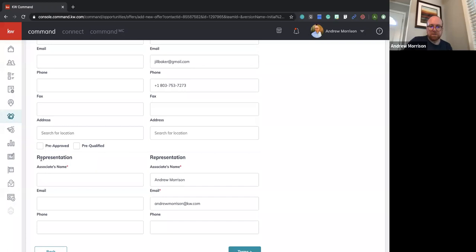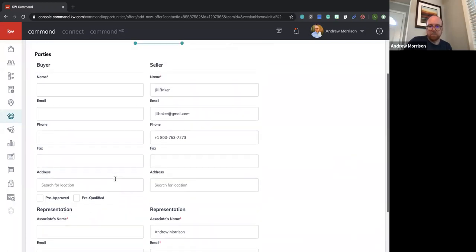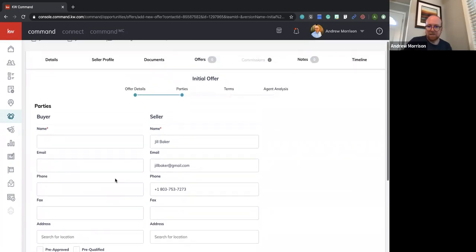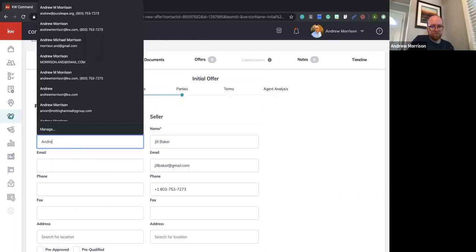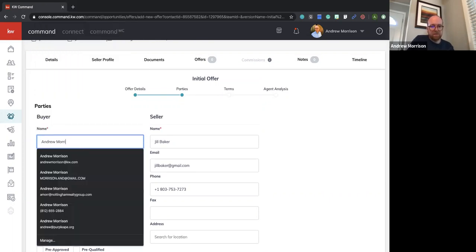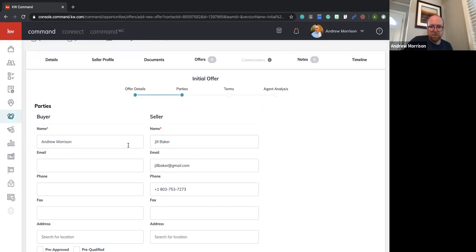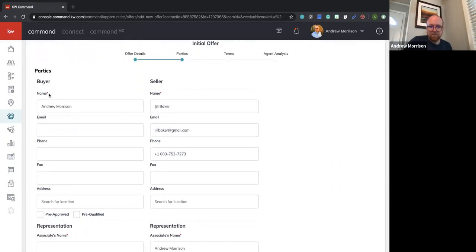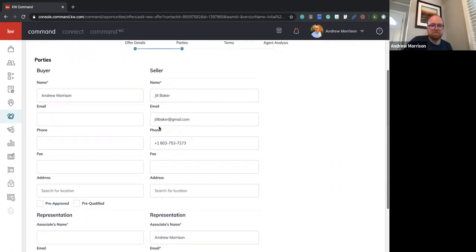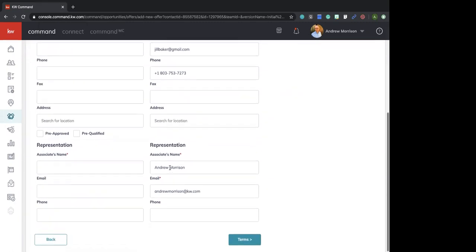It will also sometimes pull the representation down here in the associate's name. Again, sometimes it does, sometimes it doesn't. I can't give you the rhyme or reason as to why. Just know that over time that's going to get smoother and smoother, and it's going to become better and better, and more information will automate. I'm going to put myself as the buyer for ease of input here. Again, only the fields that have to be input are the ones with the red stars.